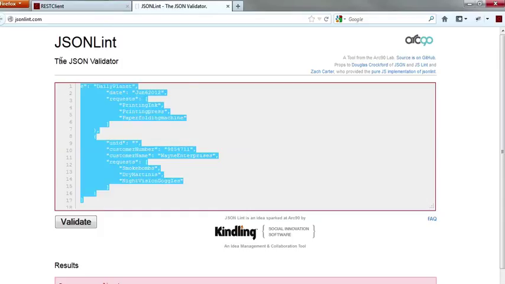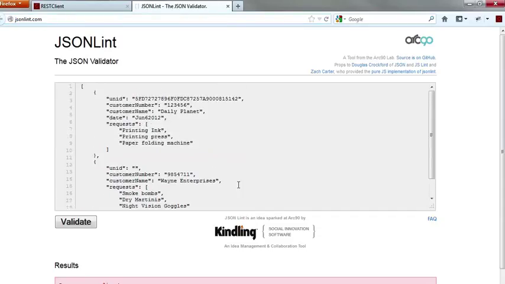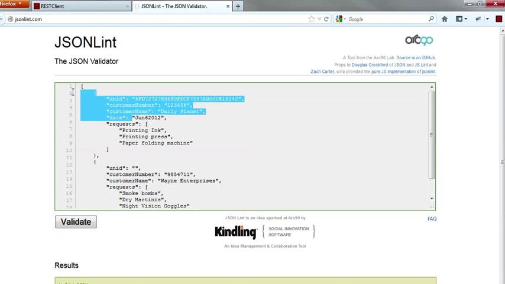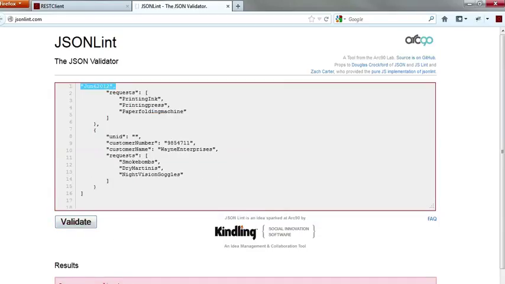Now the first thing I want to do is put this into JSON Lint, which is a website out there that will tell you whether or not this is valid JSON. If you do not have valid JSON, your REST service is not going to work. As you can see, this is valid. If I made a change to it, just take something out like that, it's no longer going to be valid. It's going to give me an idea of what I need to work on.